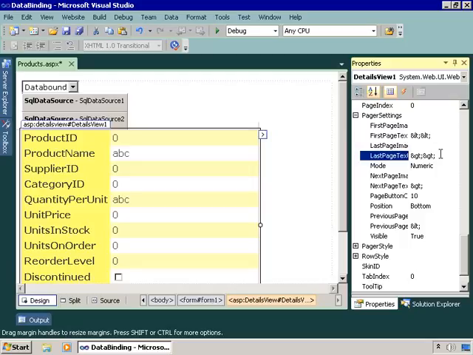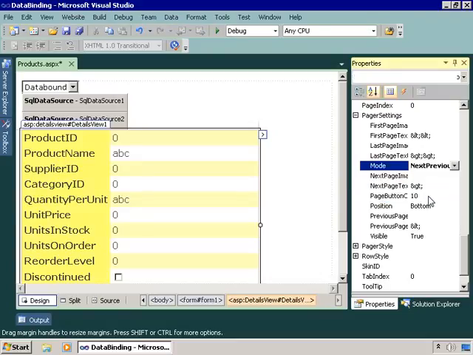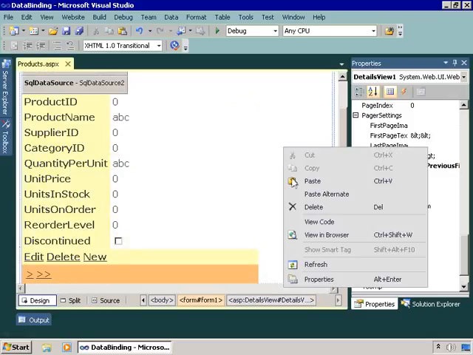We can also specify what the mode is. Right now it's numeric, which shows us numbers for each of the pages. I really want just next, previous, first, and last to display on my pager. So we'll choose that instead. I think we're ready to display this thing. Let me save the project. I'll save the solution file, doesn't hurt anything. And let's come right-click and view in browser.